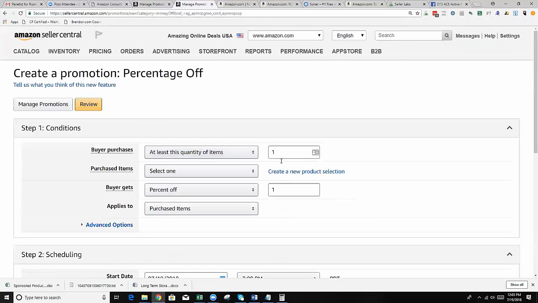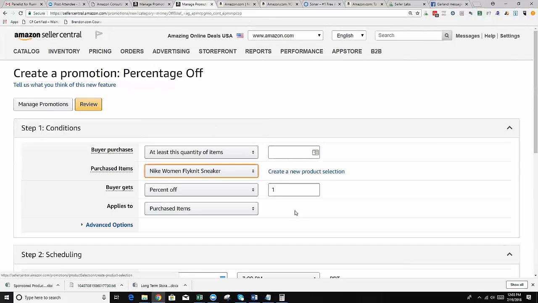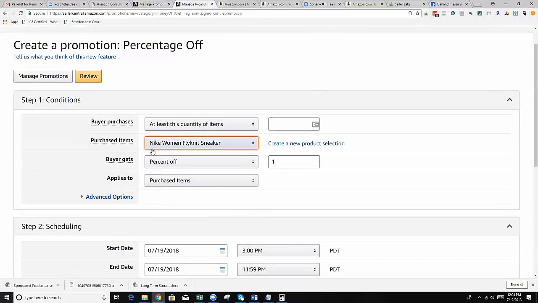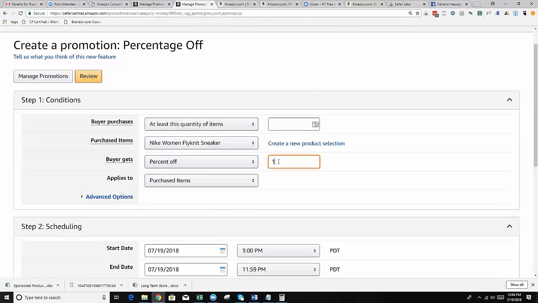We have the one item here. You could change it again if you wanted to do two or whatever the case may be. We'll select one. So Nike Women Fly Knit sneaker. That'll be the purchase item of what they're purchasing. Buyer gets percentage off. So let's just say it would be 25%. Applies to the purchase item.